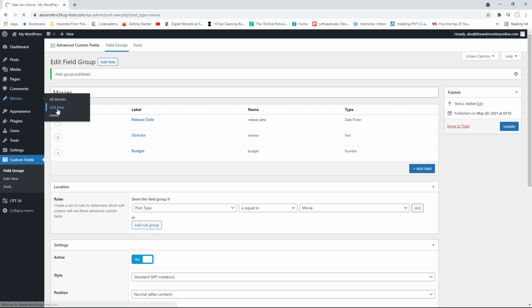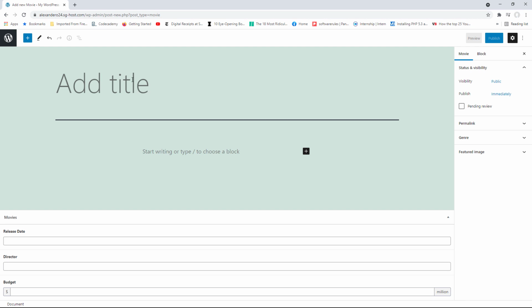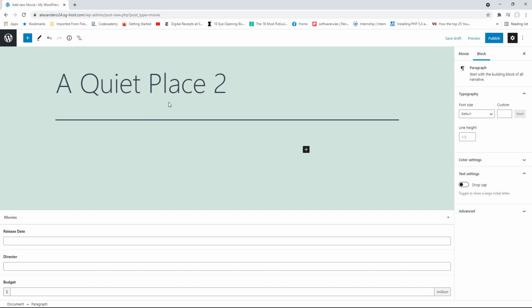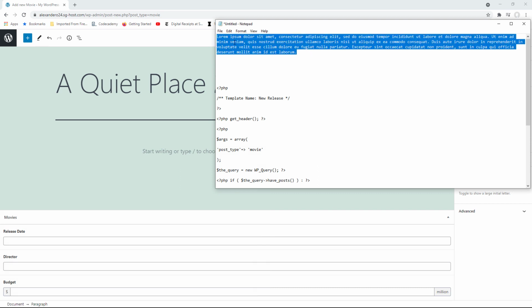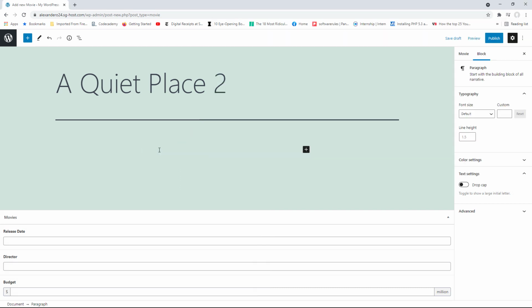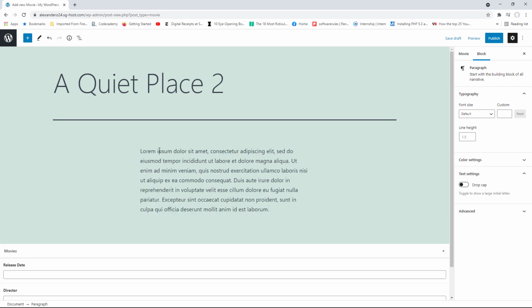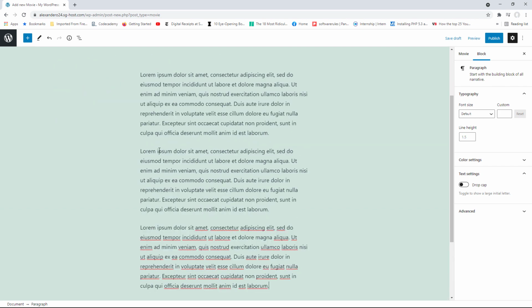And can you take any guess as to what movie I am going to add? Well, the movie is going to be A Quiet Place 2. I'm actually looking forward to this movie. It's supposed to be released very soon. So right here, I'm going to paste some text, which let me just grab from my notepad file right here. This is just dummy text, lorem ipsum. So I'm going to go ahead and paste it, paste that again, and then paste it one more time. So basically just 3 paragraphs.